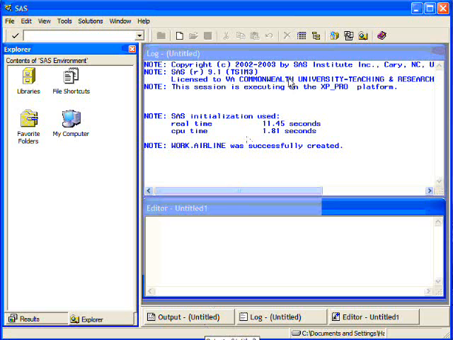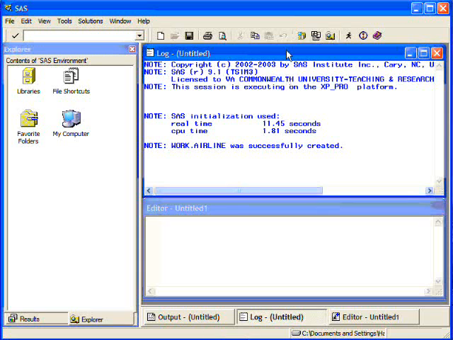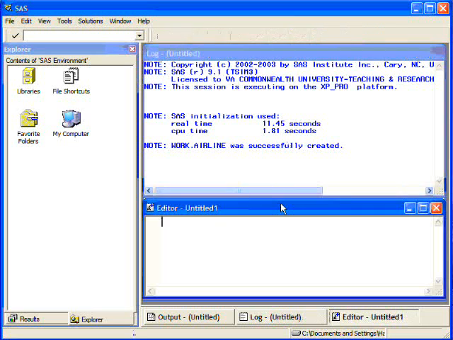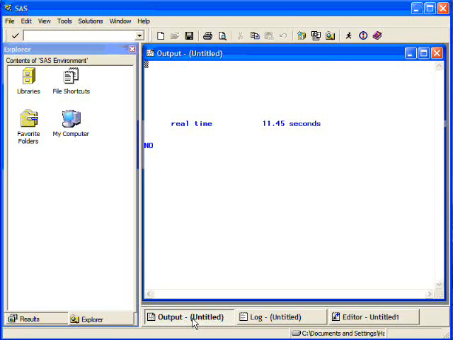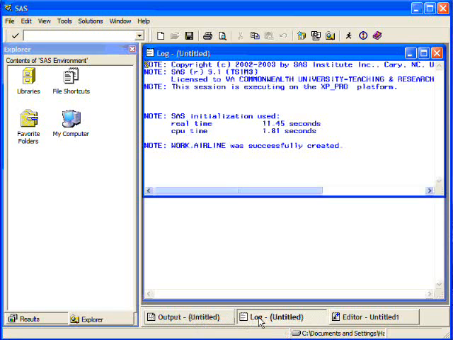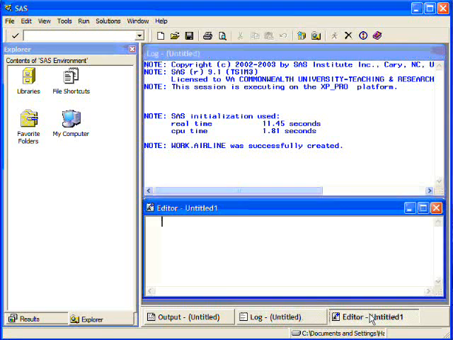The main windows that we're going to be interested in using are the log. The log will tell us where we've made mistakes when we've programmed our code. The editing window, which is where we will actually enter our computer code in order for SAS to execute them, and the output window. Now, the output window right now doesn't have anything in it. So if you're interested in what the results of your analysis are, the output window is where you will go look. The log window will tell you whether it was executed successfully, and the editor is where you will actually enter in the computer code.